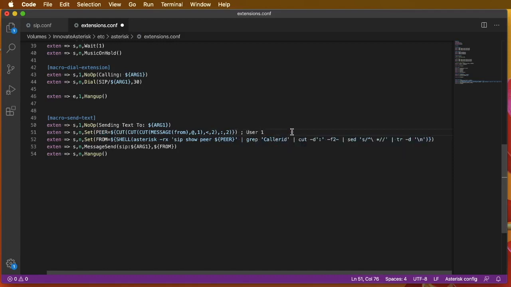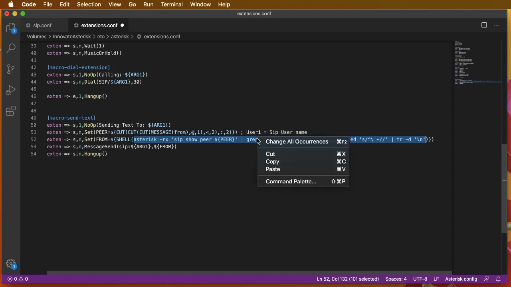So I'm going to leave that in there. So user1, which is your actual SIP user name, then gets used as peer in this line over here. Now again, this looks rather horrible, but it's a lot of Linux work. So this shell function over here, do you see shell open bracket? It's taking everything inside here and executing it.